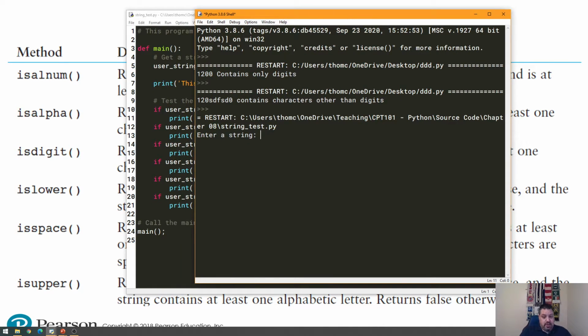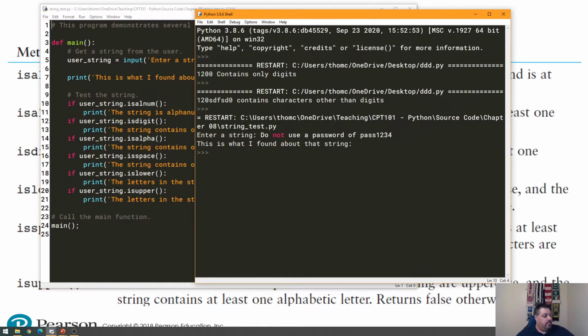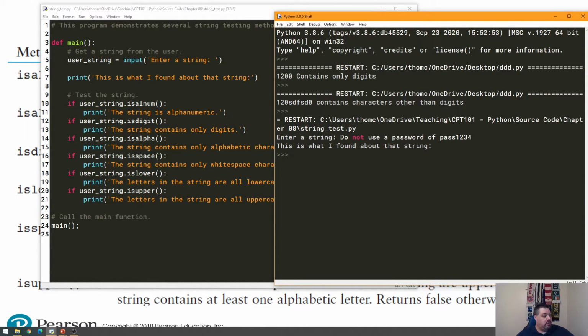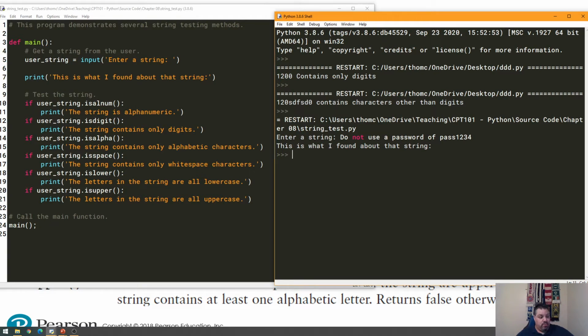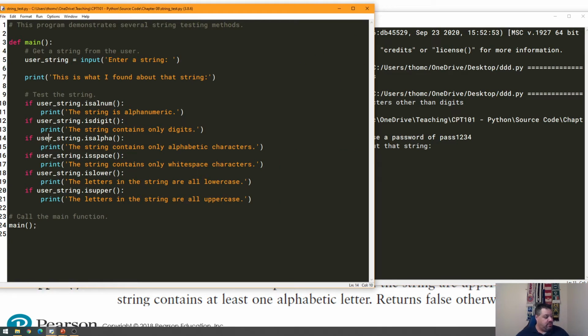Enter a string. Do not use a password of pass1234. That's the string I'm going to choose to type in here. And it finds absolutely nothing about that string. Interesting. Well, does it contain only alphanumeric things? Nope, it's got a space in there. Does it contain only digits? Definitely not. Is it only letters? Definitely not. Is it only white space? Nope, not that either. Are the letters all in lowercase? No. Okay, this was a bad example. Should we try this again?